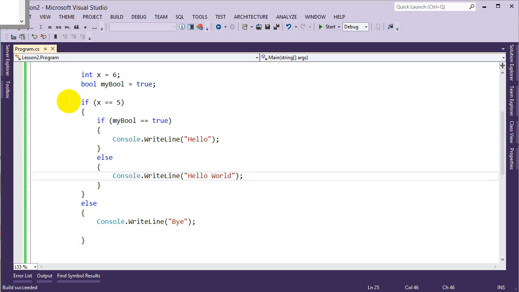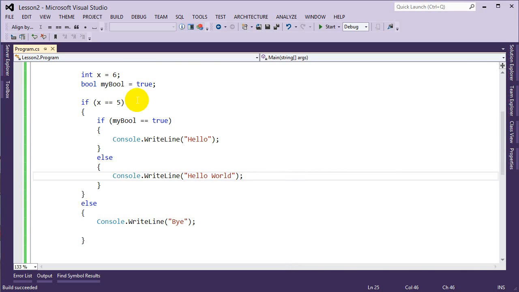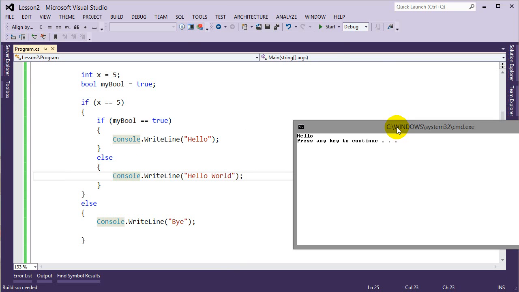So right now it's going to display bye. It displays bye because 6 is not equal to 5. Okay, let's make it so it displays true in the first if statement. So now this will be true. Now 5 equals 5, and then it will come into here. So let's see what happens now. If we run it, it says hello.